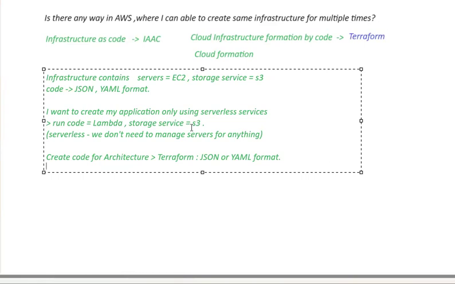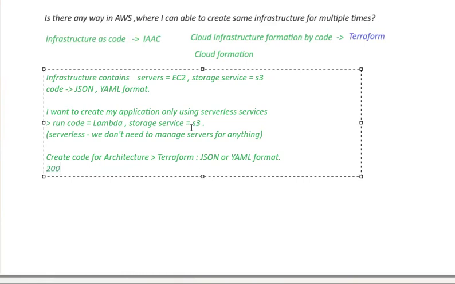Now to run a task in an application, I need to write at least a minimum of 200 lines of code in this JSON or YAML format in Terraform. Mostly, to create a service, you need to write at least 10 lines of code. Since you need to create two services, you almost need to write 50 lines of code.